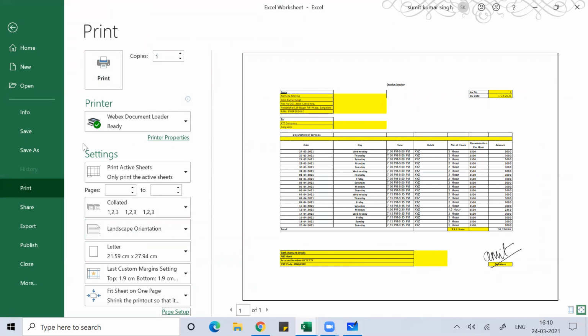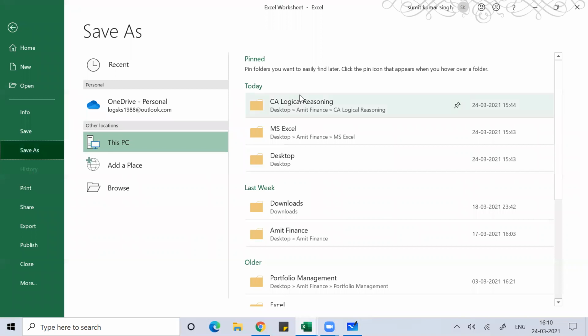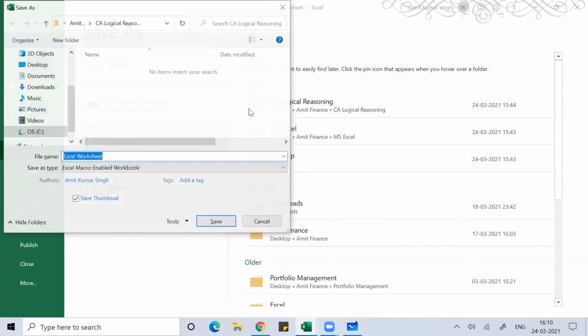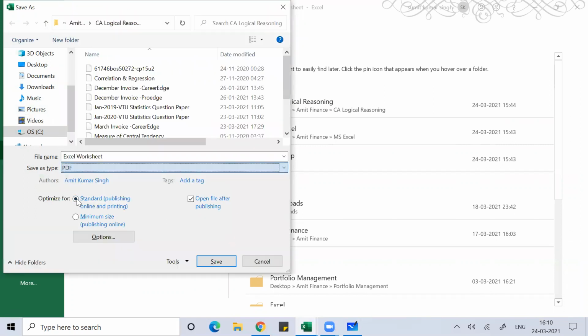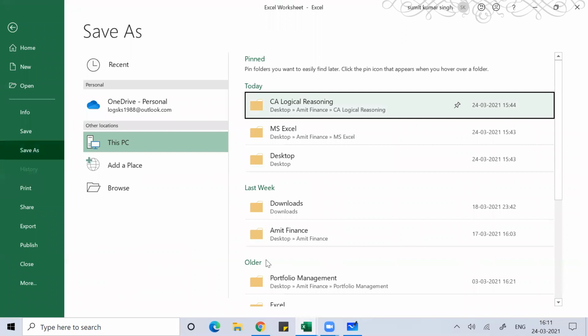And now what you can do, you just need to go to save as, choose where you want to save, and select PDF format. Then the things will be the way you wanted it.